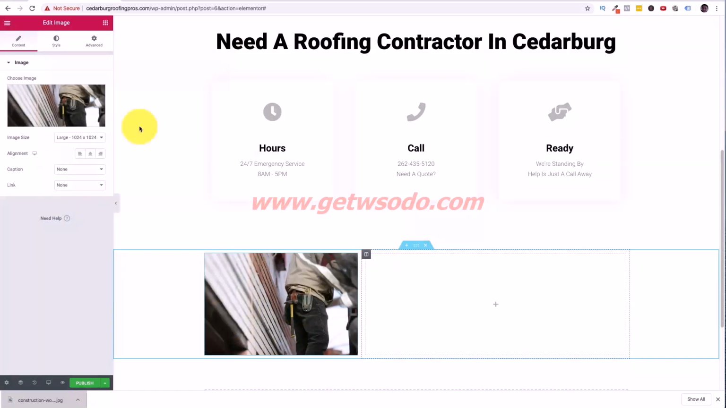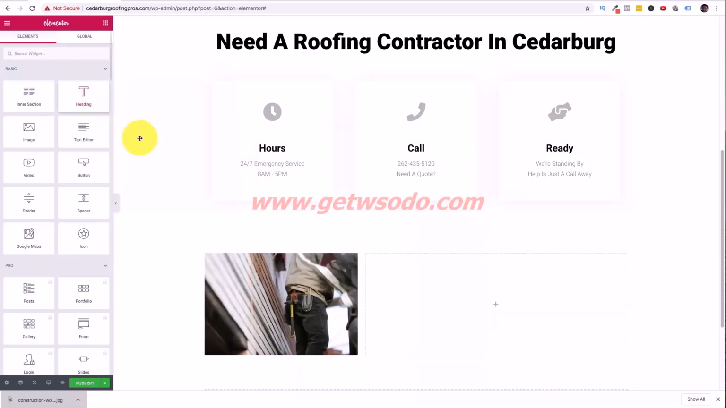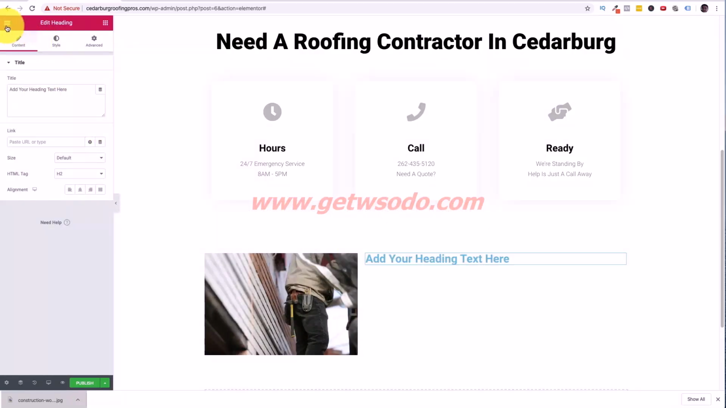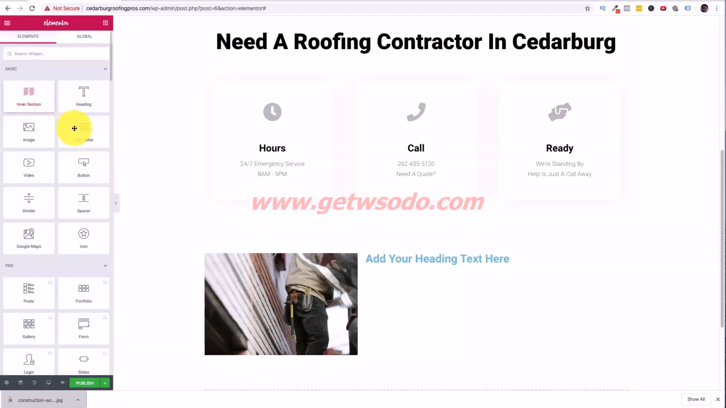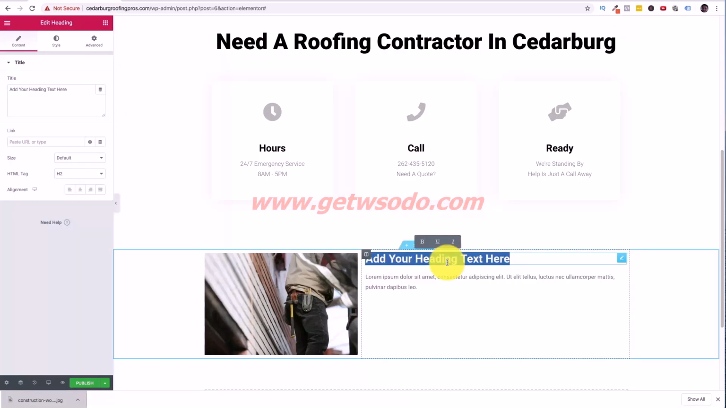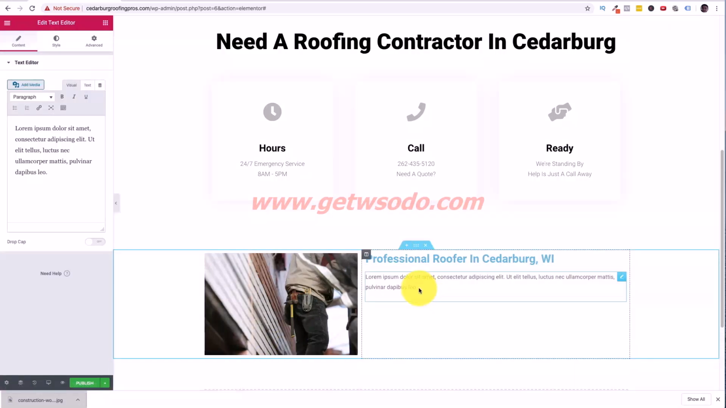There it is. Let's do a heading here, followed by another text editor right underneath it. And we'll say professional roofer in Cedarburg, Wisconsin. And let's just wing this here. Again, you're going to want to put some good SEO content here. This should have your keywords in it, and stuff like that.